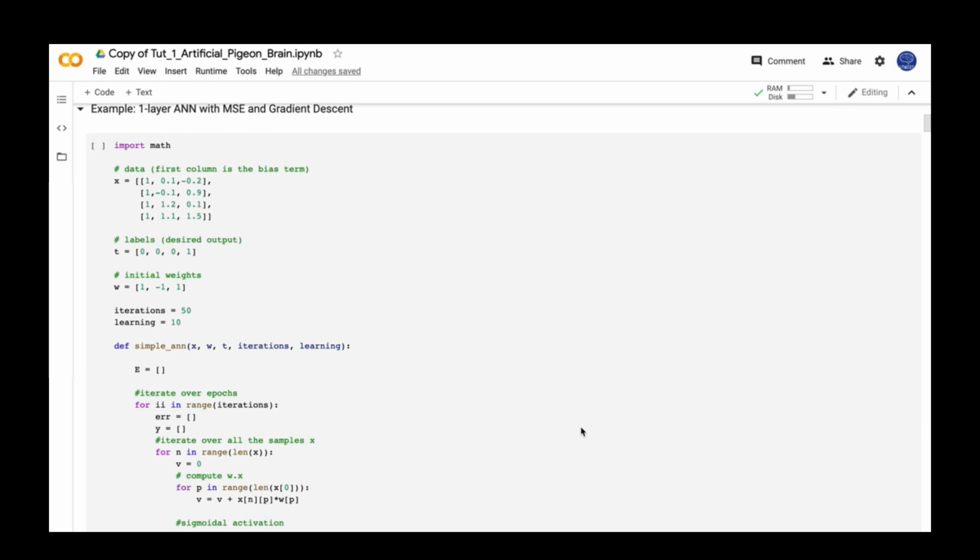So in our first example, we build a one-layer ANN. To start, we first import the math library, because there are lots of mathematical operations that we need to perform. First we are given data. We declare a variable x, and this is the data that we have been given. The first column is usually the bias term, and these are the values. Now t is the label, and labels are basically the desired output.